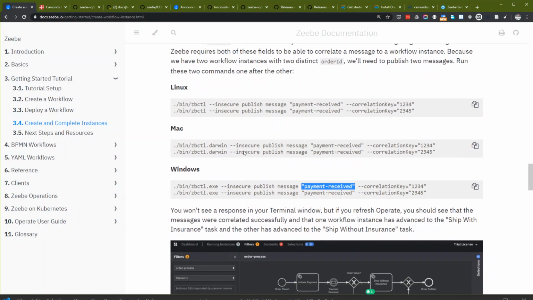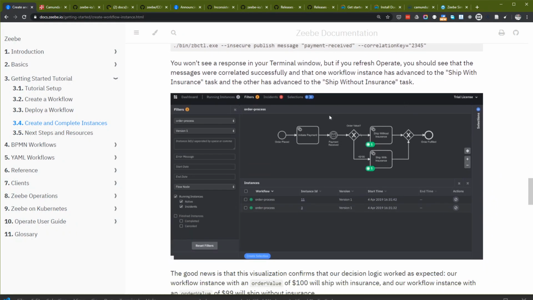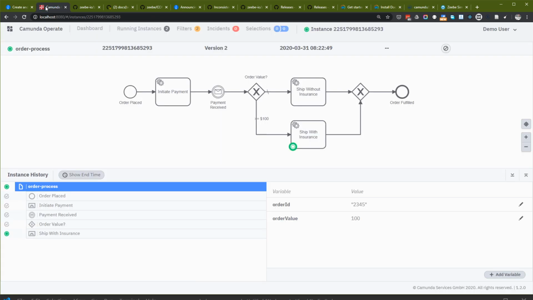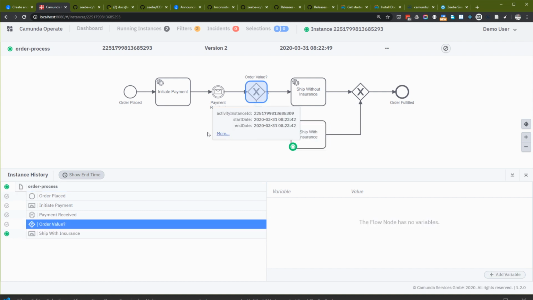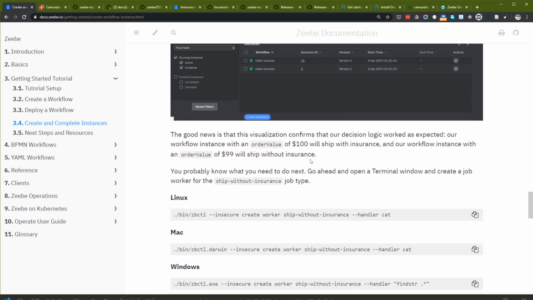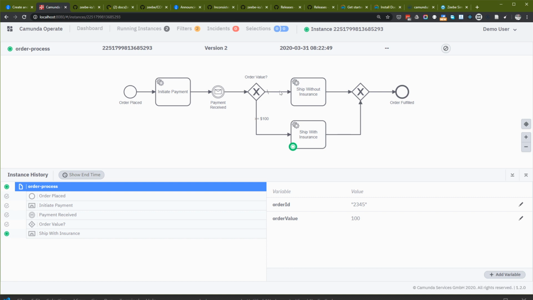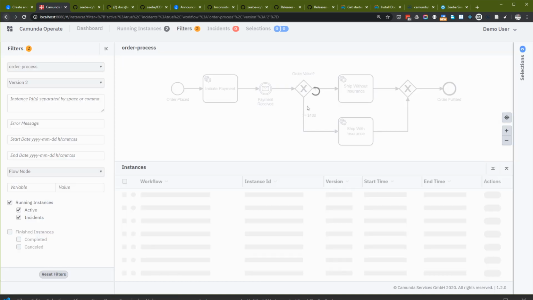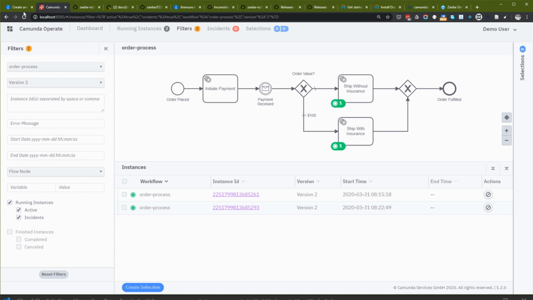Okay, so let's go back to the tutorial. And okay, so what I don't really like about this is that I have to refresh Operate. So I'm actually hoping that this is real time, or at least polling every second or every 10 seconds or so. Okay, but it's okay. If you want to refresh, just click something and Operate will refresh. And the good news is that the visualization confirms the logic worked as expected. One is here, one is in without insurance, and one is with insurance.